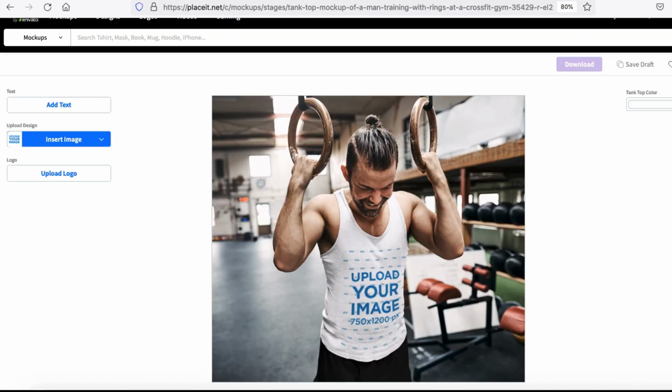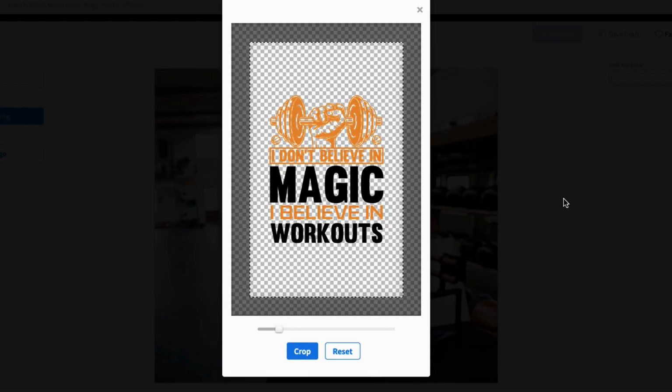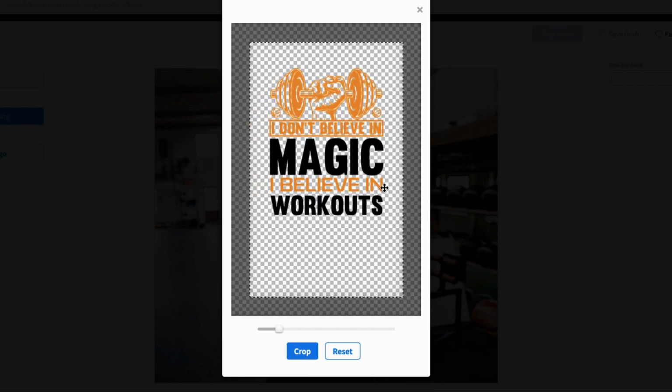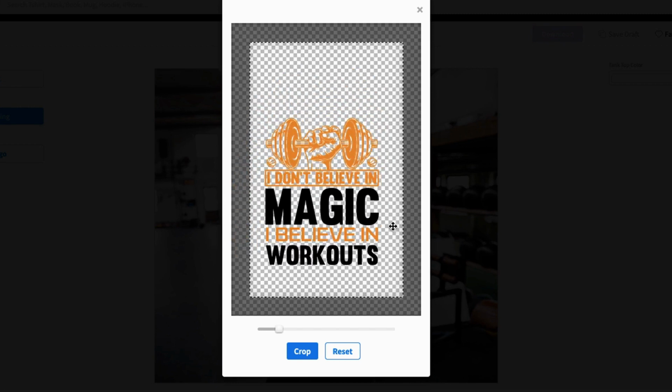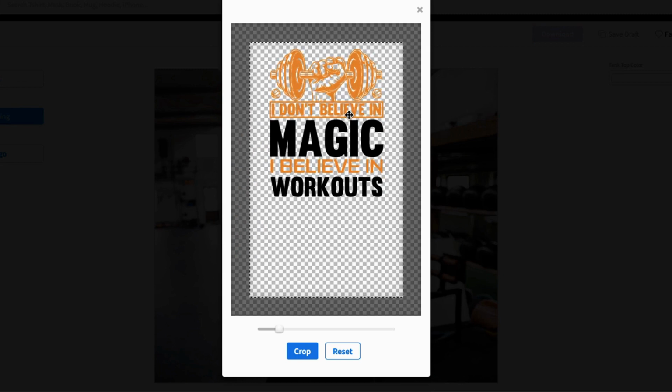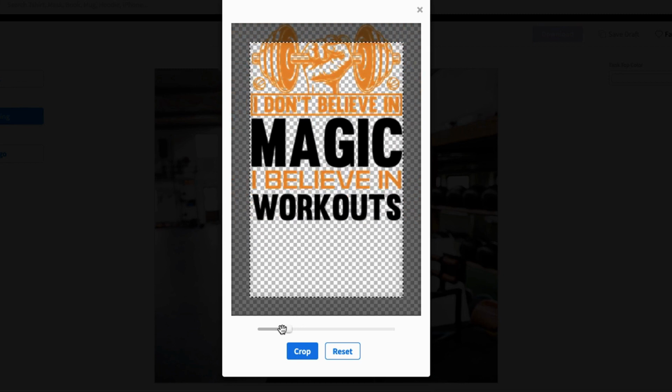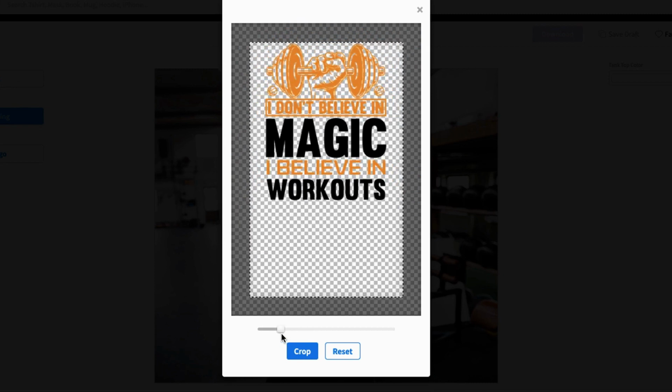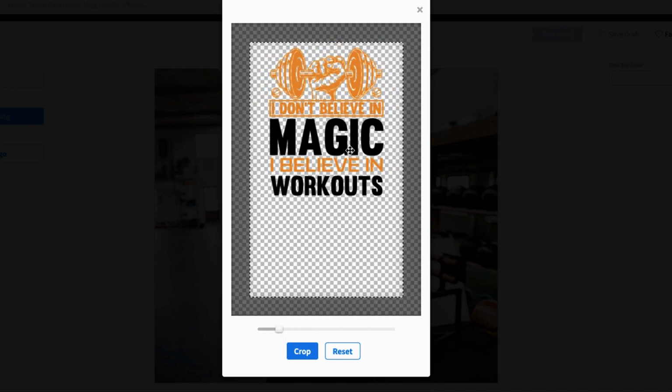Once you click on it, you're going to get a page that looks something like this. The first thing you want to do is insert your image. Just click on this blue button over here and then click upload from your device. I just uploaded a test design for you guys to see. What I like about Playset is that you can move this around to where you want your design to go. Over here, I can place it up here. I can make it bigger or smaller depending on what looks good on the mockup. In this case, I'm going to put it in the center, and if I like it, I'm going to click the crop button.